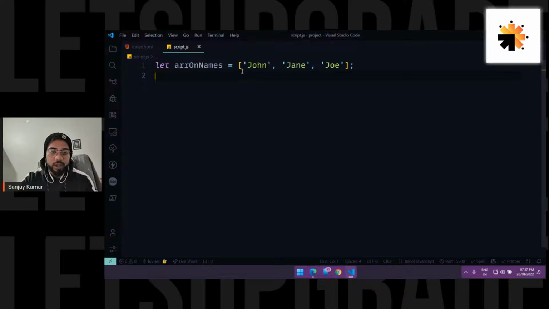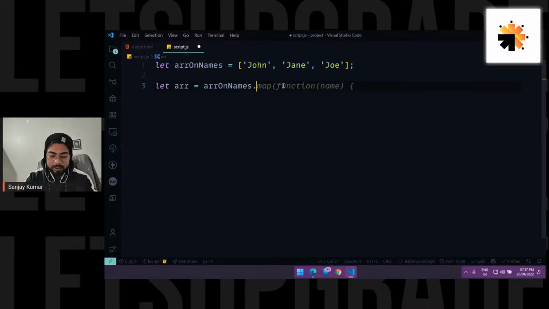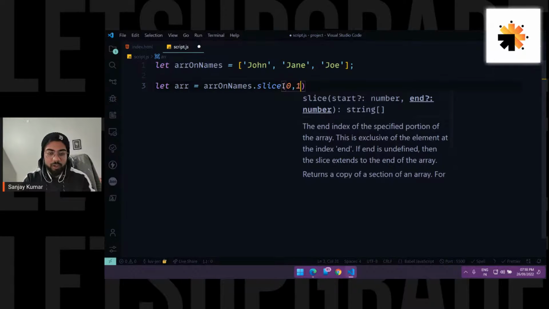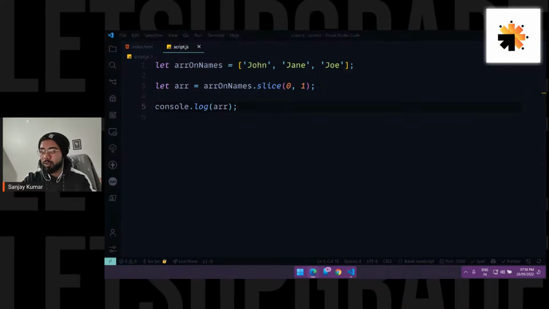So if I want to get the names John and Jane, I'm going to use array dot name dot slice, not splice. Again, I'm just getting confused. 0 comma 1, and let me console dot log it. Again, you have to practice these things a lot.